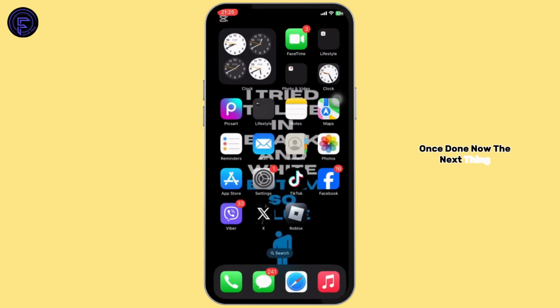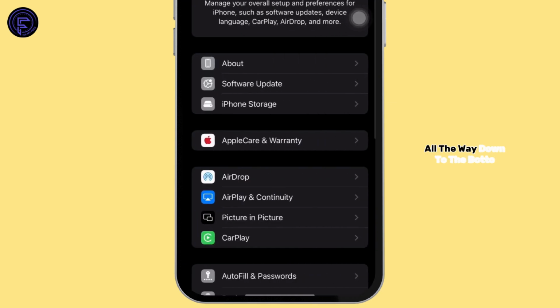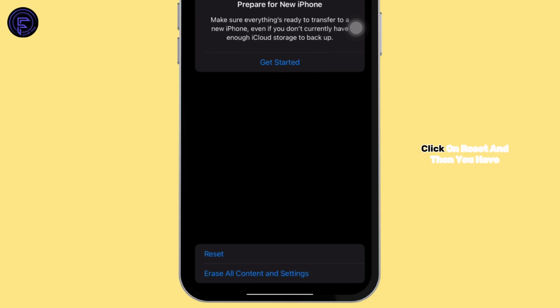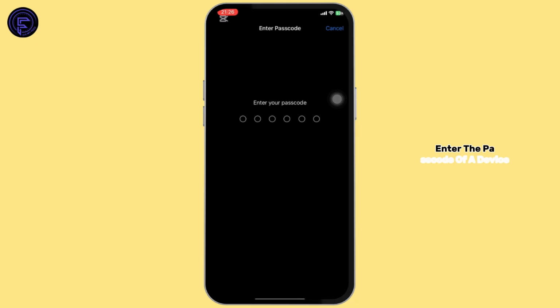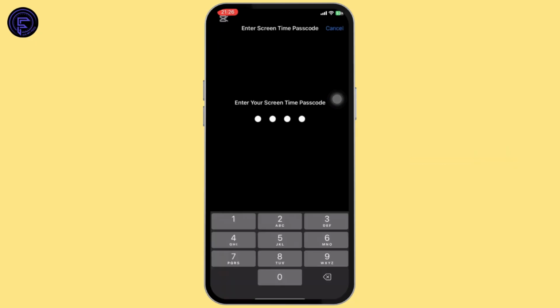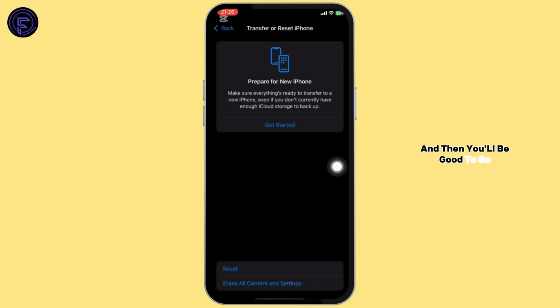Once done, now the next thing you want to do is head over to Settings. Move into General. Scroll all the way down to the bottom and tap on Transfer or Reset iPhone. Click on Reset. And then you have to click on Reset Network Settings. Enter the passcode of the device. And then enter the screen time passcode. Once again click on Reset Network Settings. And then you'll be good to go.